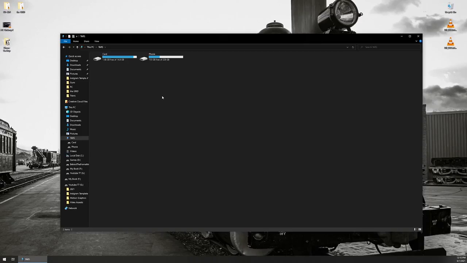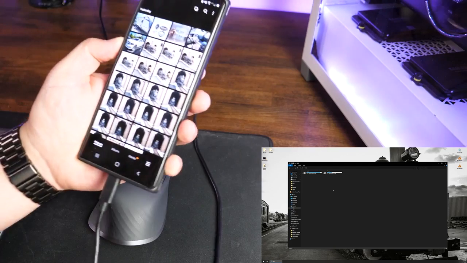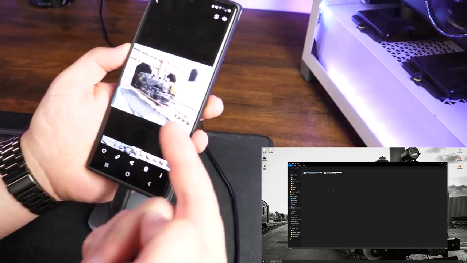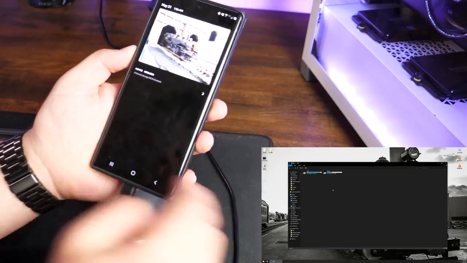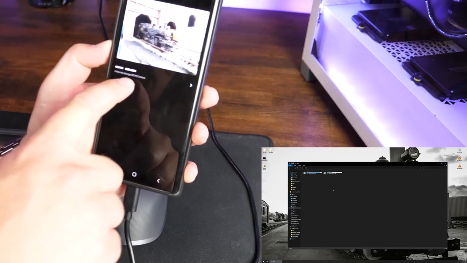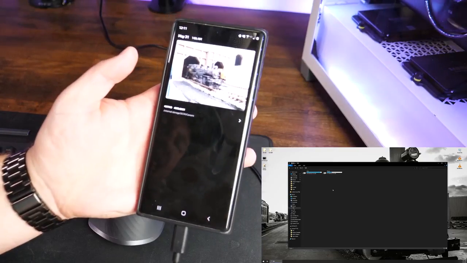So if we go into the gallery on my phone, you can just pick an image. We'll just say this train image right here. We want to find out where this image is stored. On this specific operating system, you can swipe up and you'll get a path. In this case, it's internal storage / DCIM, which stands for digital camera image / camera.